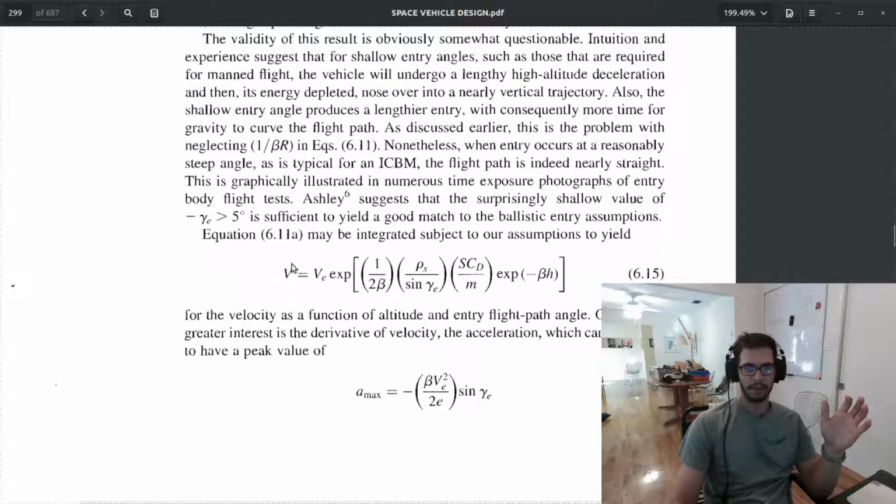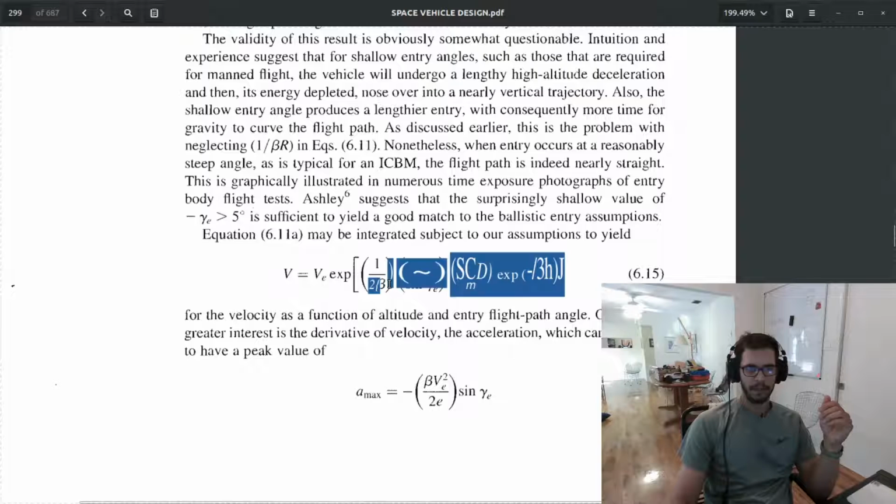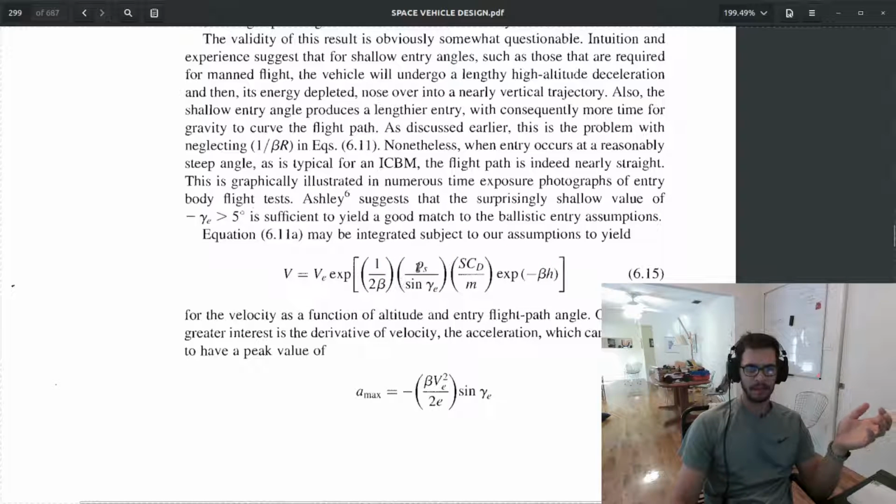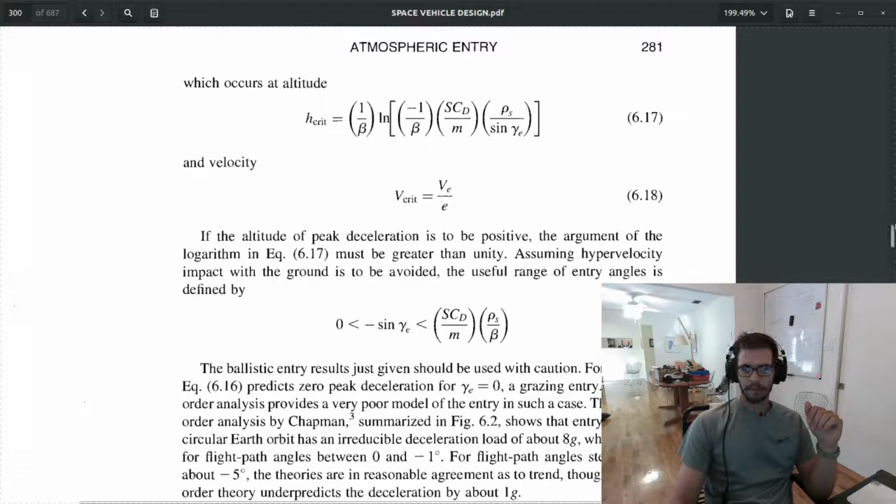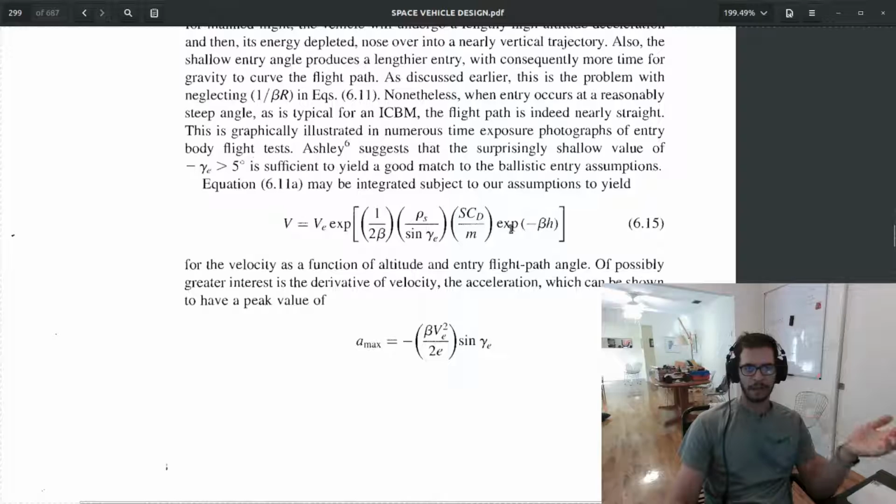Oh, that was kind of wild. You get this analytic equation here, and so VE is the entry velocity, beta is a density term, rho S is the density at sea level, gamma E is the entry flight path angle, S is the planform area of the spacecraft, CD is the drag coefficient, M is the mass, and then I already said beta, and then H is the altitude above the ground. So this is an analytic equation that relates altitude to velocity.